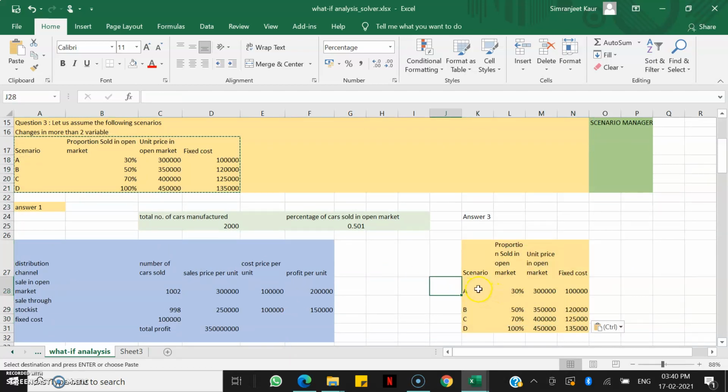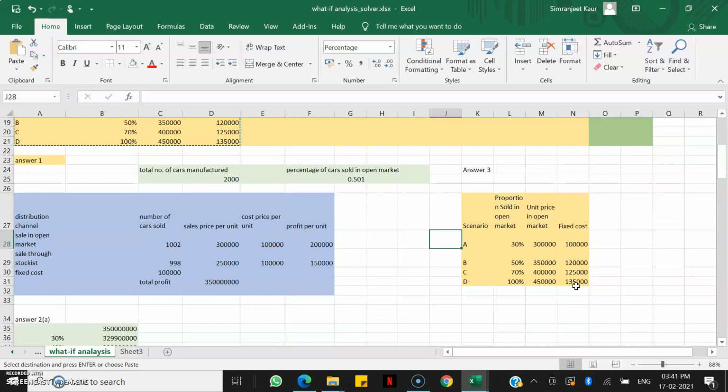If you see in scenario A, they are telling us that the proportion sold in open market is 30%, unit price, that is selling price, is 3 lakh and fixed cost is 1 lakh. Now this keeps on changing. They have given us different scenarios and we have to estimate the profits for all these scenarios.